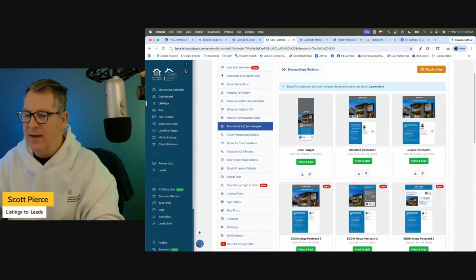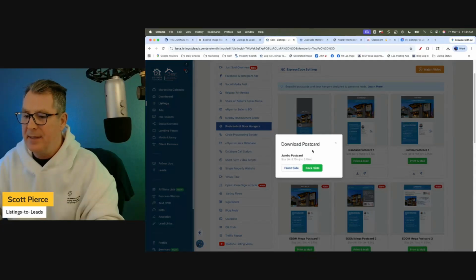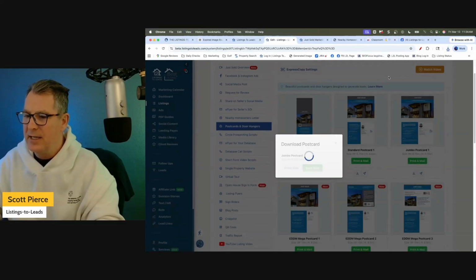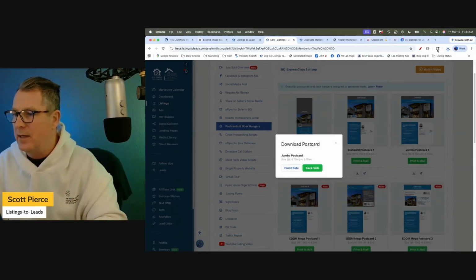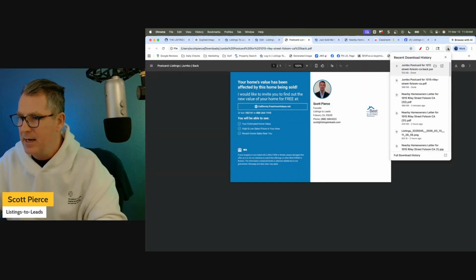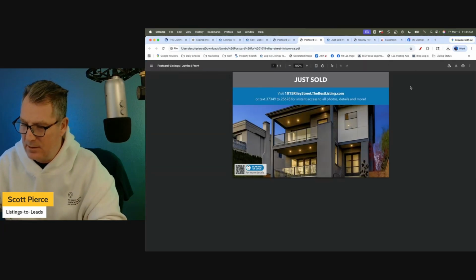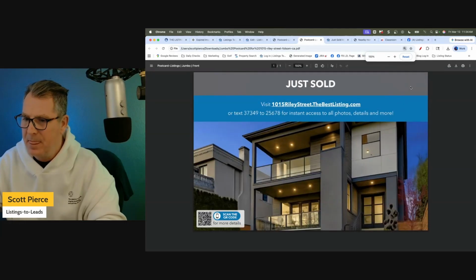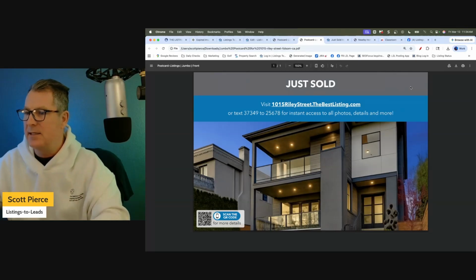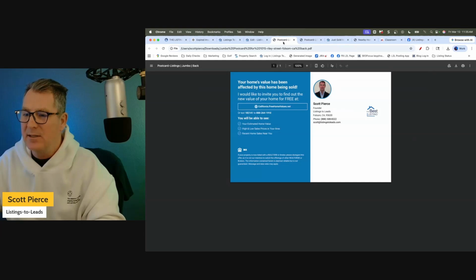Now, in addition, we have the postcards and door hangers, very similar language, and they work phenomenal. Very elegant, very simple, very to the point. I'm going to show you the front and the back. And there's a door hanger, same language as well. I love the door hanger also. Here's the front. So again, just sold, the domain, the text code, and the QR code. So they can scan or they can text. And it's automatically there. These postcards are really powerful.